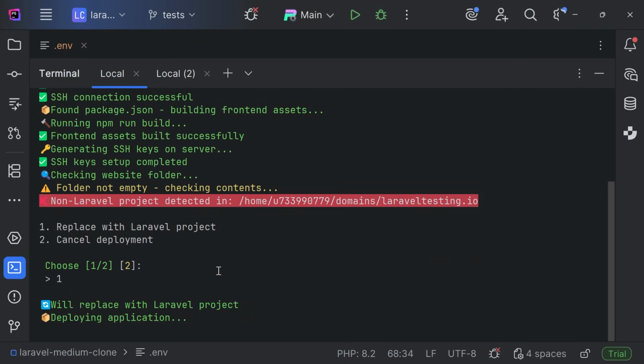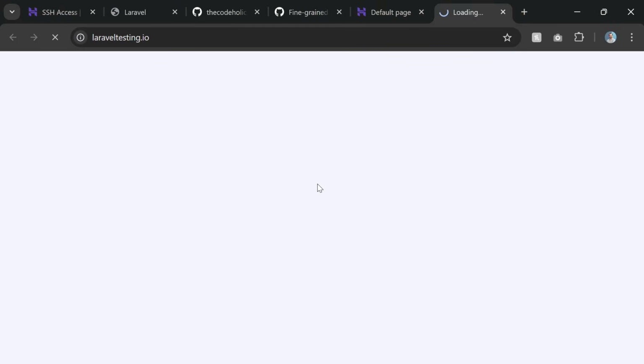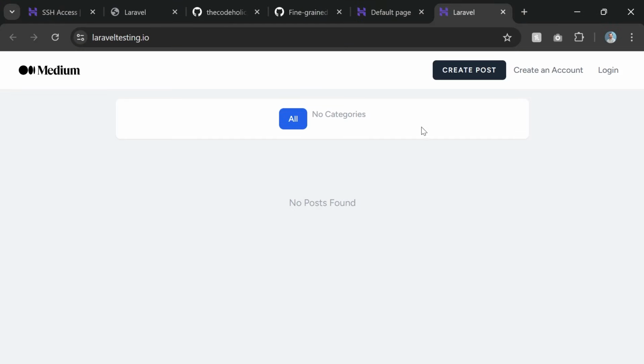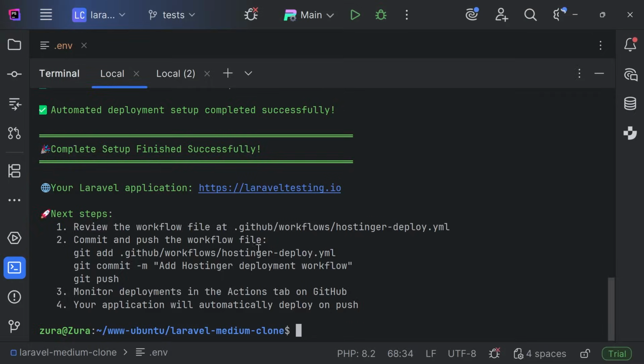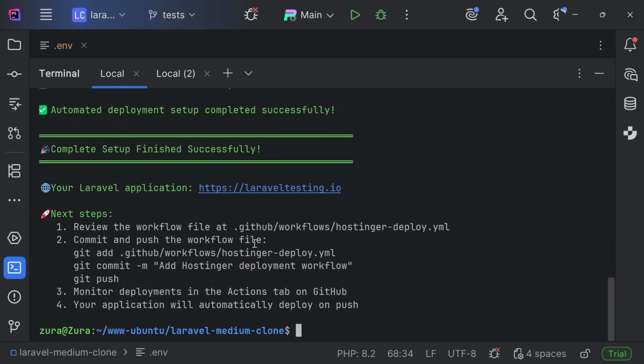Now it is going to perform the deployment of the application. Now the application has been deployed, and we can already open this in the browser, and we're going to see that our application is there. It's working. We can create an account, we can log in, we can create the posts, everything is going to work. And it also set up right now automatic deployment, and it published the following GitHub workflows Hostinger deploy file.